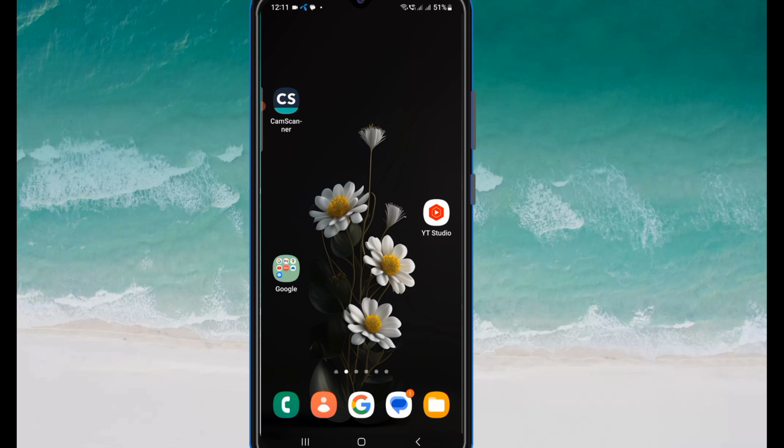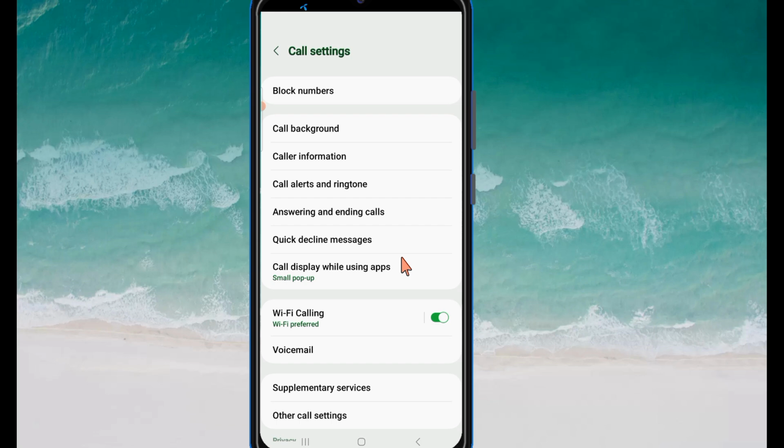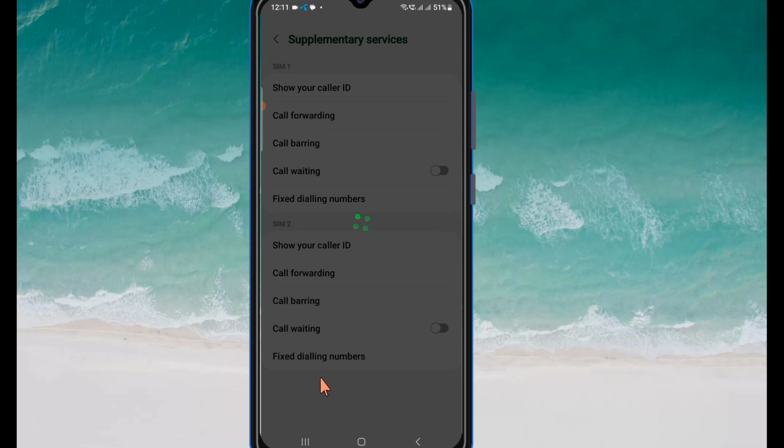So let's start. Firstly, click on the dialer. After that you can see the options of three dots, so just click on it. And then you can see the settings option, so just click on it. And then scroll down and here you can see the supplementary services option, so just click on it.